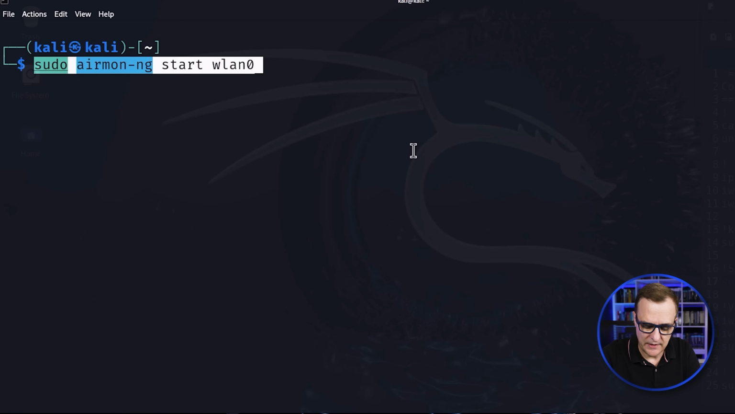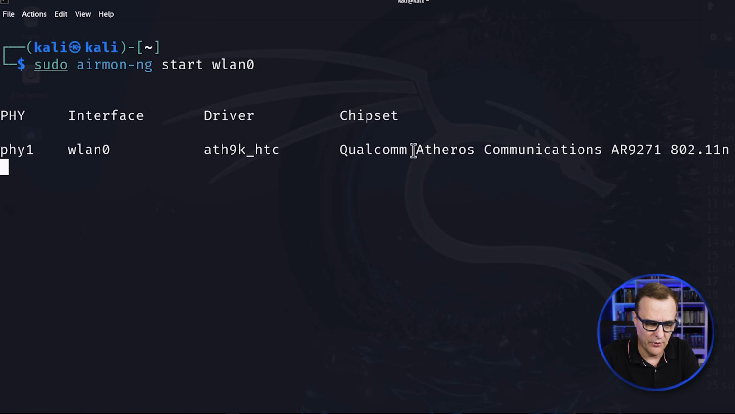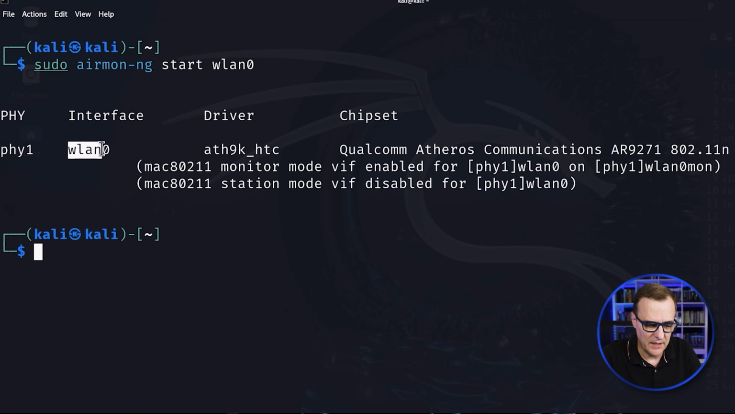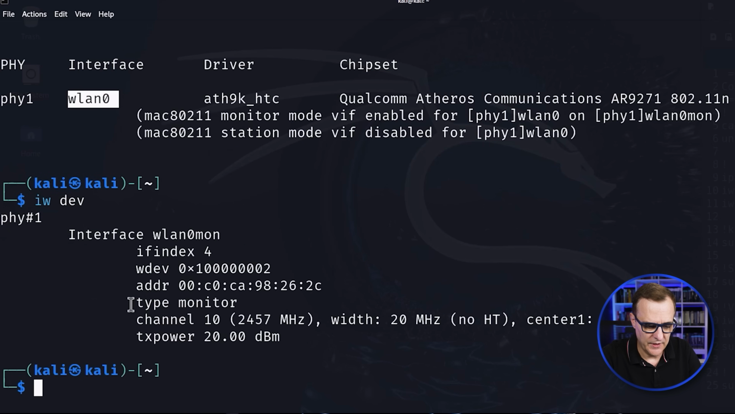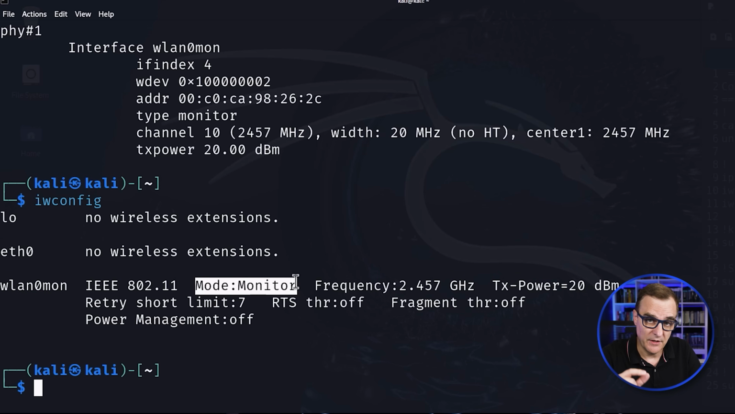Okay, so with that being said, let's enable monitor mode by using sudo, which gives us root privileges, airmon-ng start wlan0. Previously, the interface name was wlan0. Now, if I use the command iwdev as an example, notice the interface type is monitor and the interface name is now wlan0mon. The old command iwconfig shows something similar. Interface is wlan0mon. The mode is now monitor mode. So the interface name has changed.